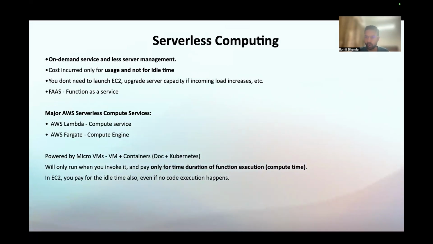Okay, let's move to another very important topic known as serverless computing. So it is an on-demand service and it involves less server management. It doesn't mean that you don't have servers. Okay, that is the first point I should mention. It just means that you pay only for the usage, that is, for the time when the code runs, not for the idle time.